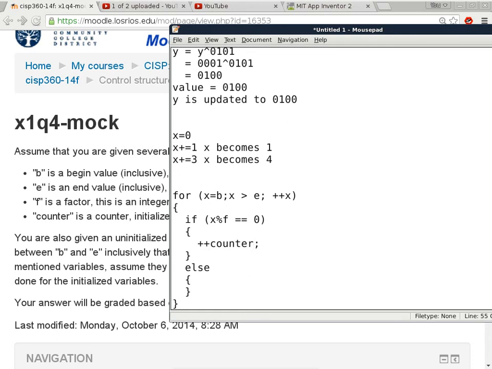Okay, x is an uninitialized variable. Its purpose is to keep track of which number we are processing. Counter is already initialized to 0 before it gets to your code, so you can just add 1 to it every time you find a multiple of f.